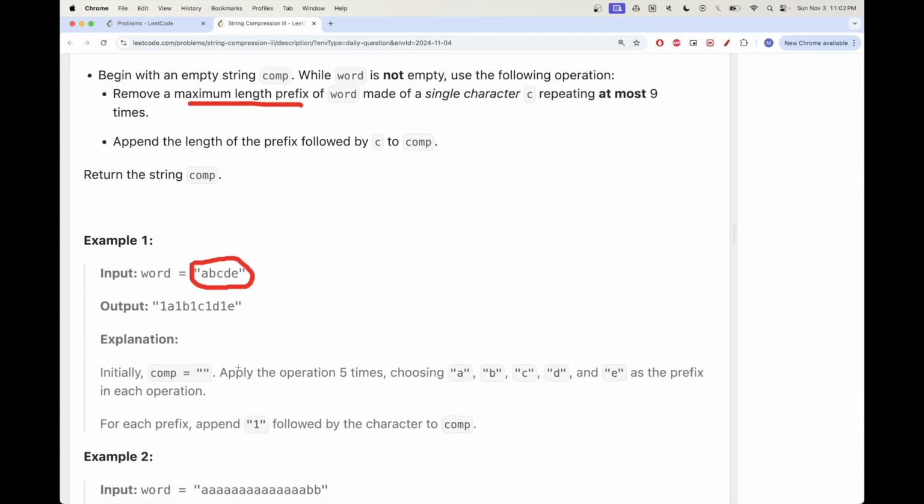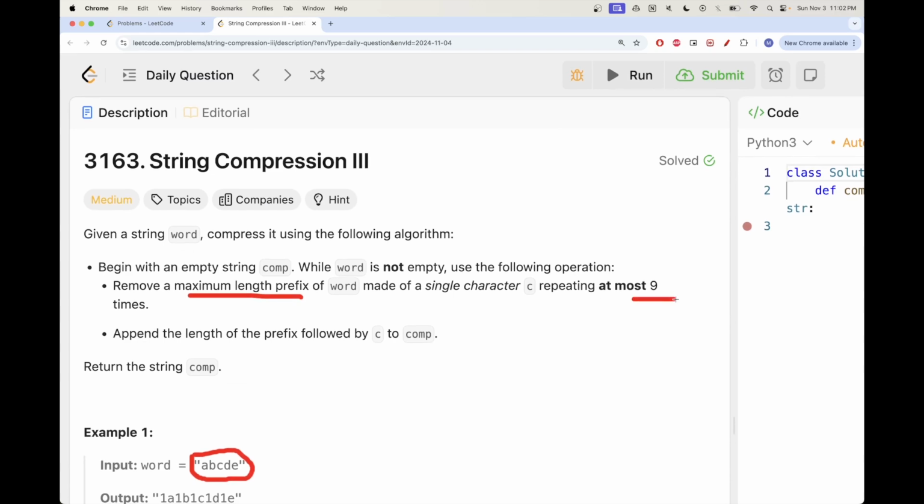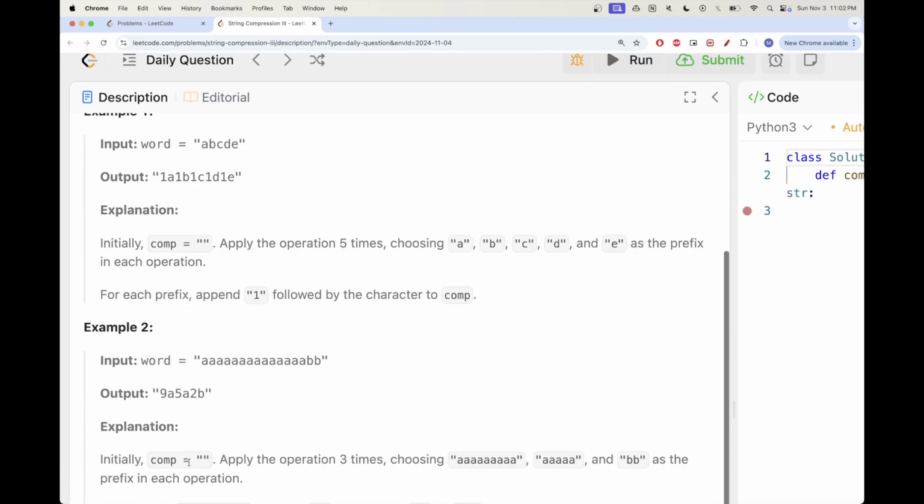For example, if it's just a single A, we put 1A. Here it's more than 9, it's 9 plus 5. Since we can't go past 9, we put 9A first, and then we put the remaining 5, and then A. That's how we compress the string from this big length to a smaller length, by enumerating the consecutive characters that are equal.